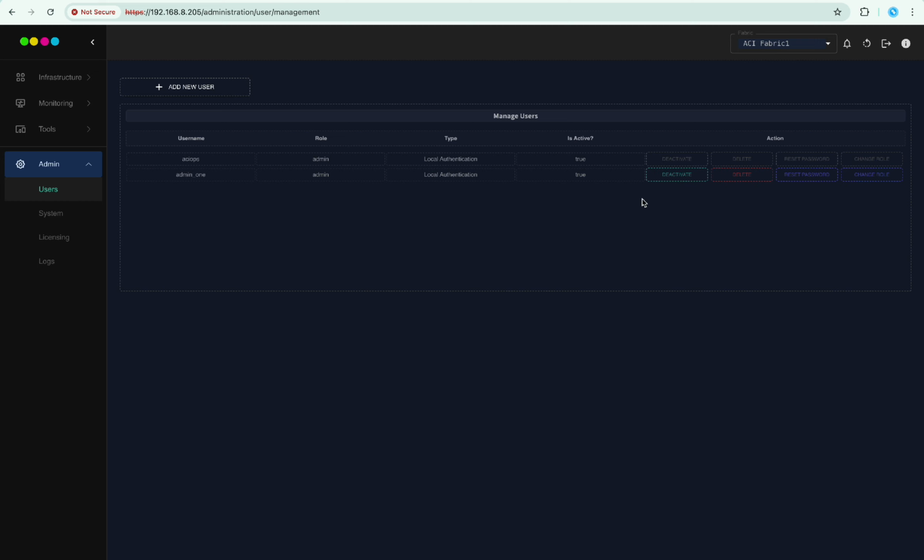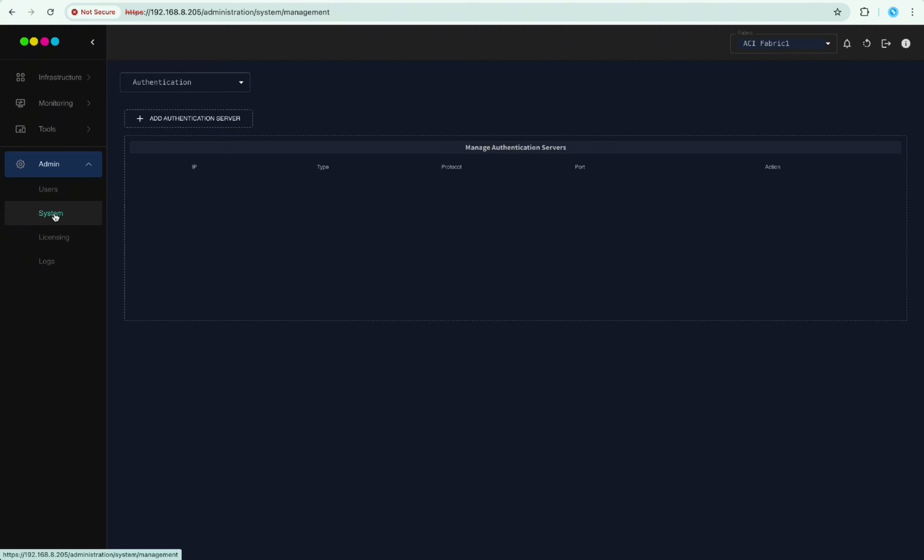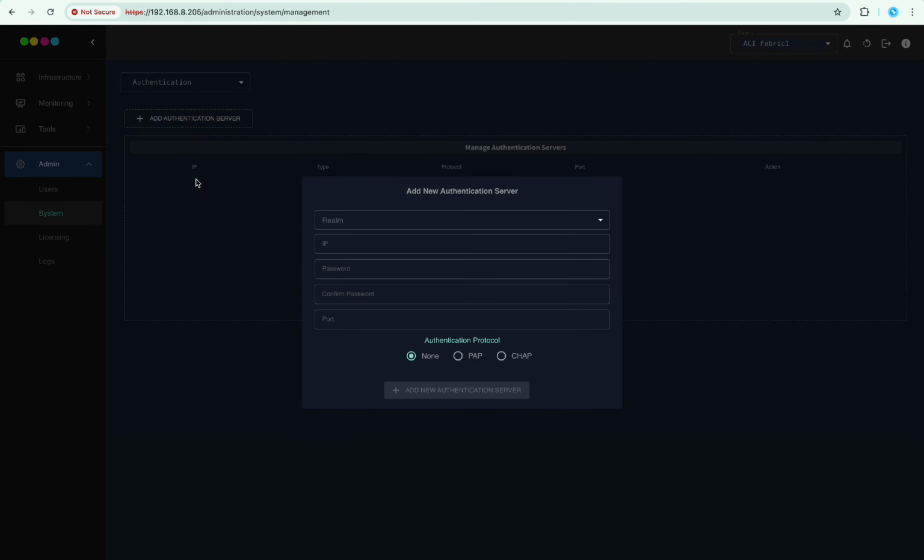Additionally, ACIOps supports remote authentication. To configure a remote authentication server, navigate to Admin, System, and select Authentication from the dropdown. Currently, we have no authentication server, hence we would need to set one up. Click on the Add Authentication Server button.